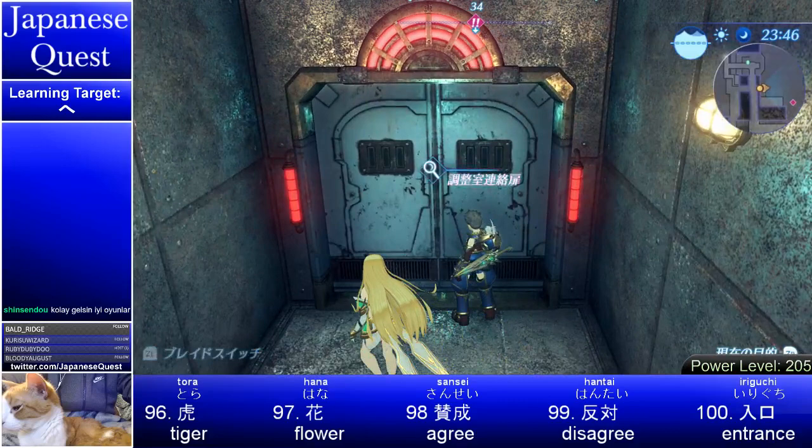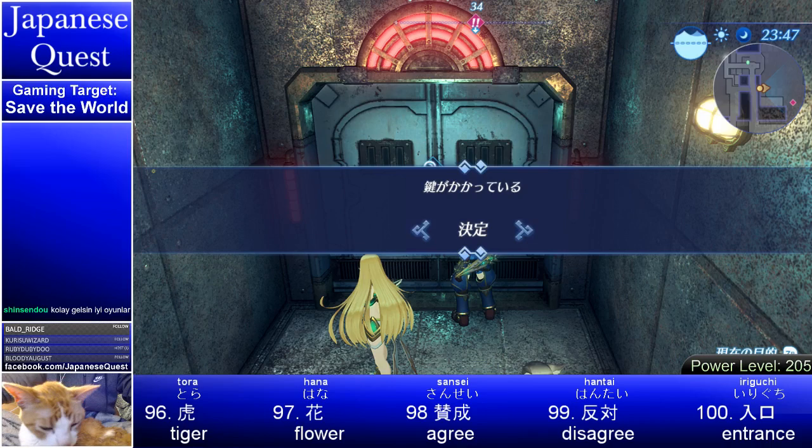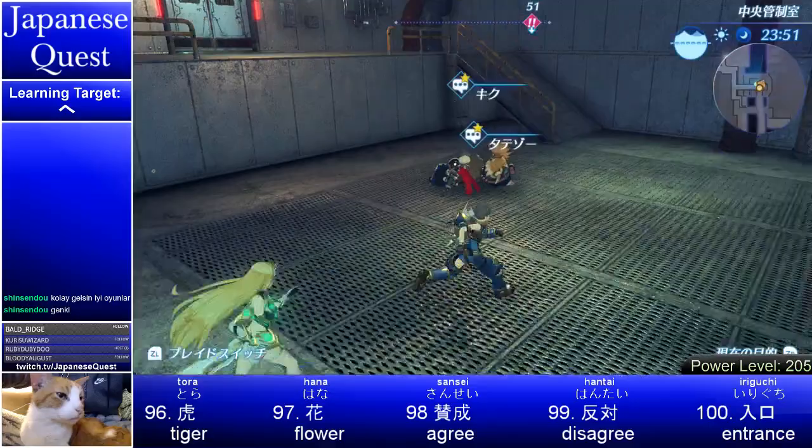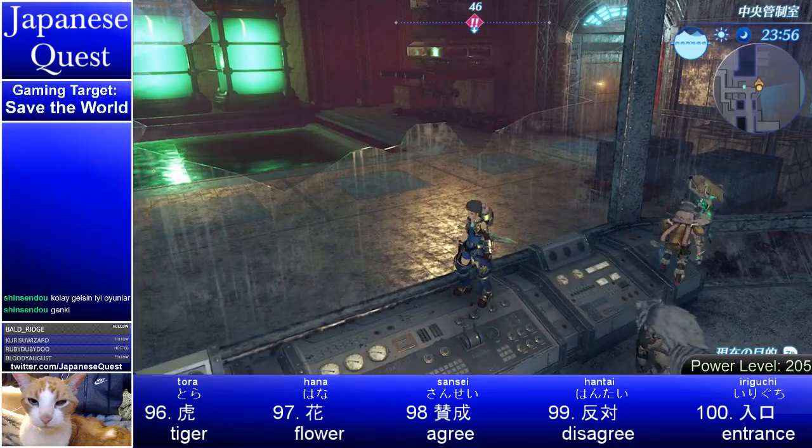So we see here, kagi ga kakatteru, meaning it is locked. Yokatta. Watashi mo genki desu. Yoshi. Doyatte. How do we get through here? We cannot jump through here.